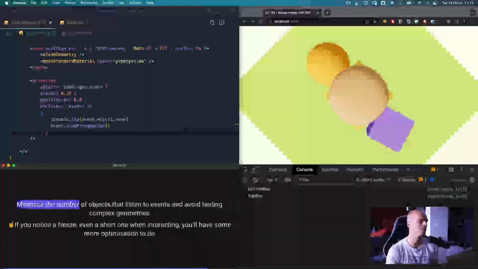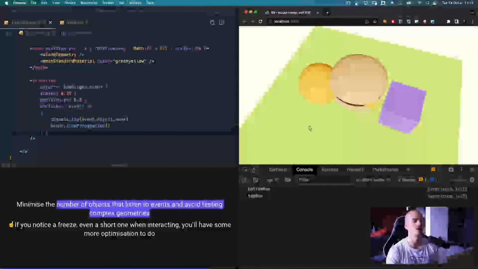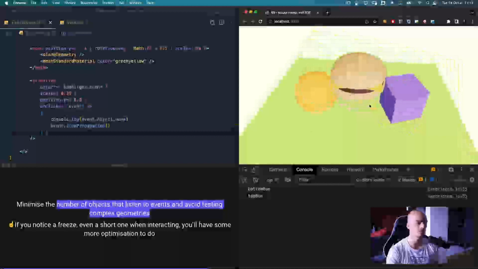Also minimize the number of objects that listen to events and avoid testing complex geometries. All right, the click will be done on the geometry. If you have millions of triangles on the geometry, it will be really bad for the performances.